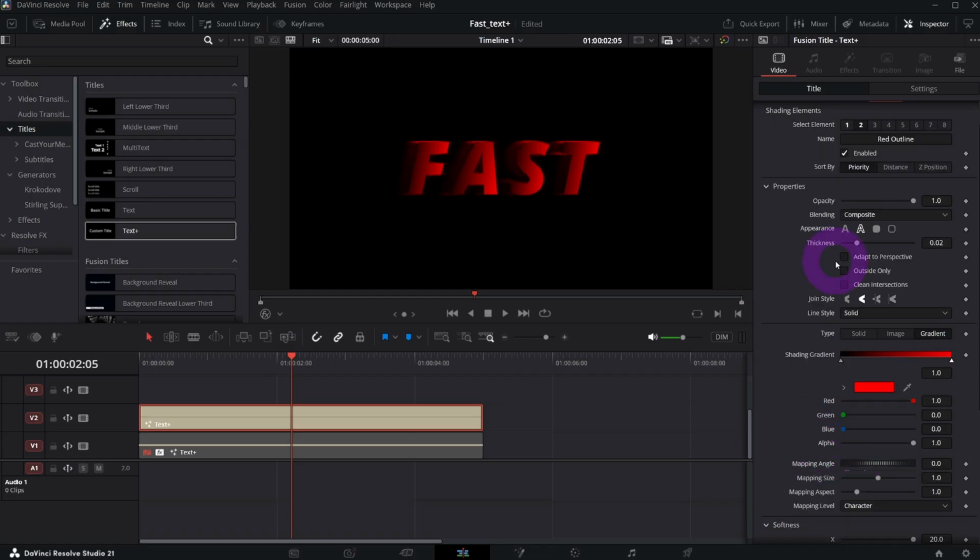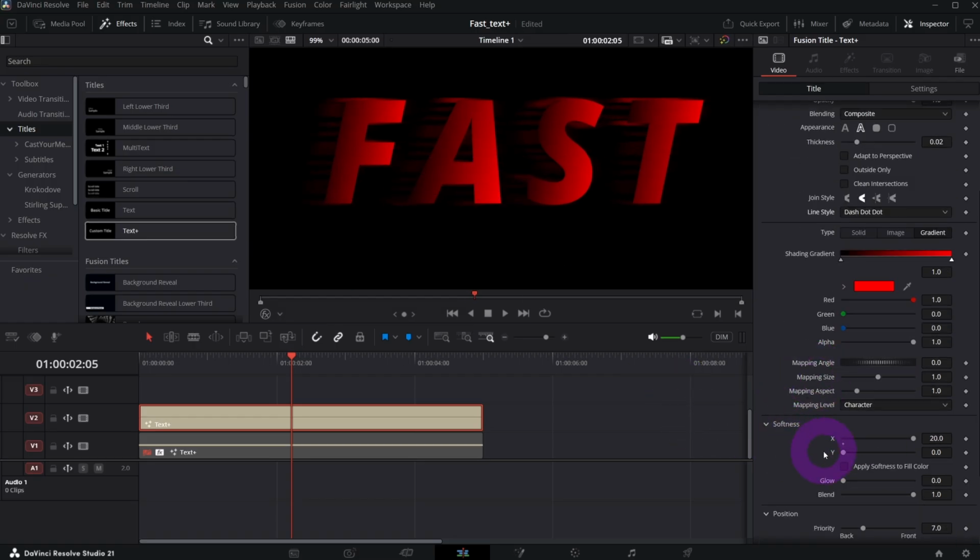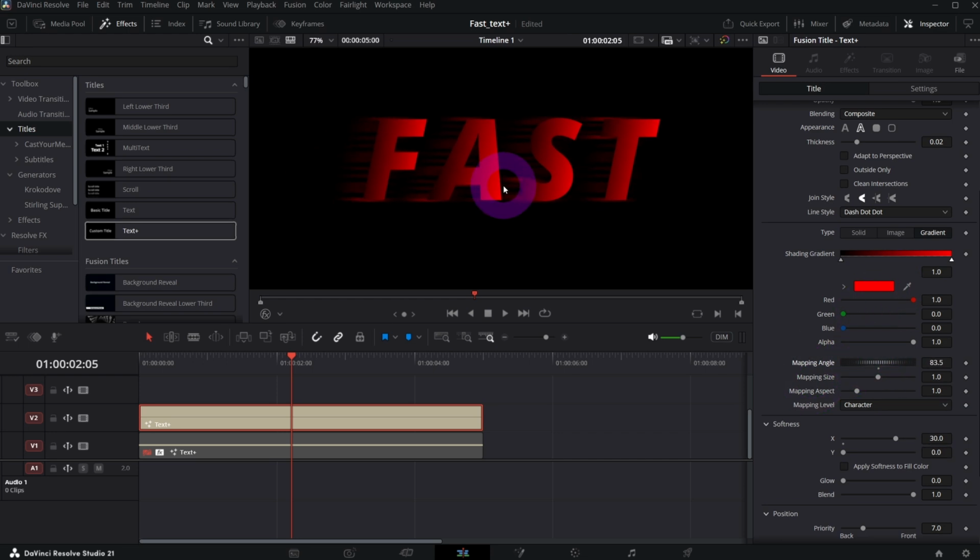The cool thing about this outline is that you can change the line style from solid to, let's say, dash dot dot. And I think I need to increase the X softness even more, so you can put manually the number you want. Let's say 30, and let's correct the mapping angle as well. And this is what we've got.